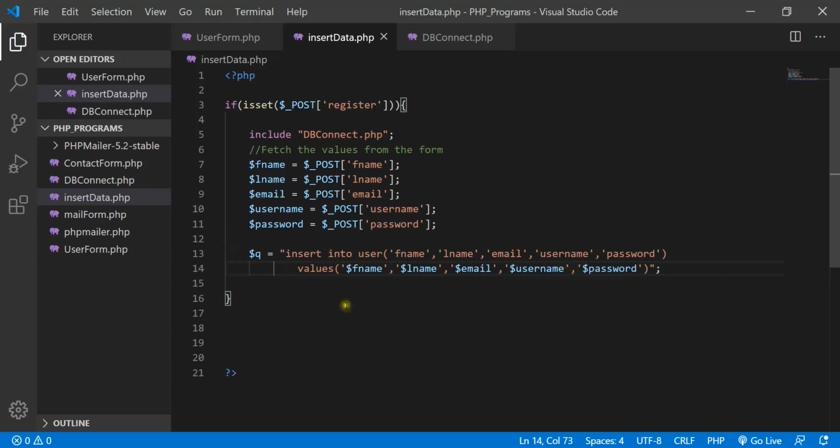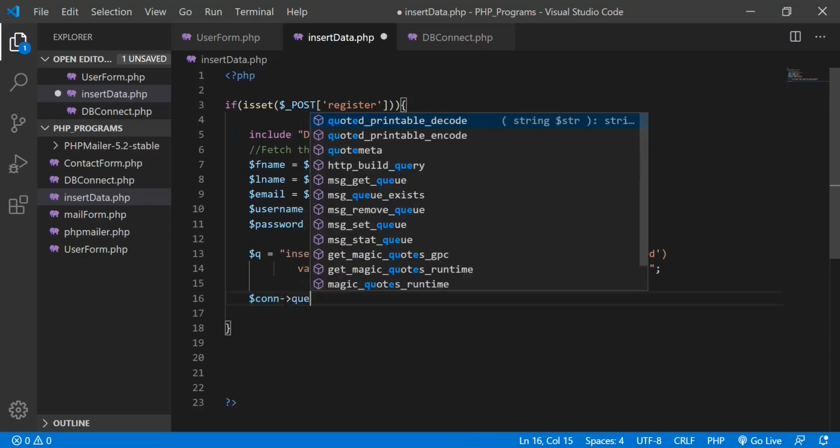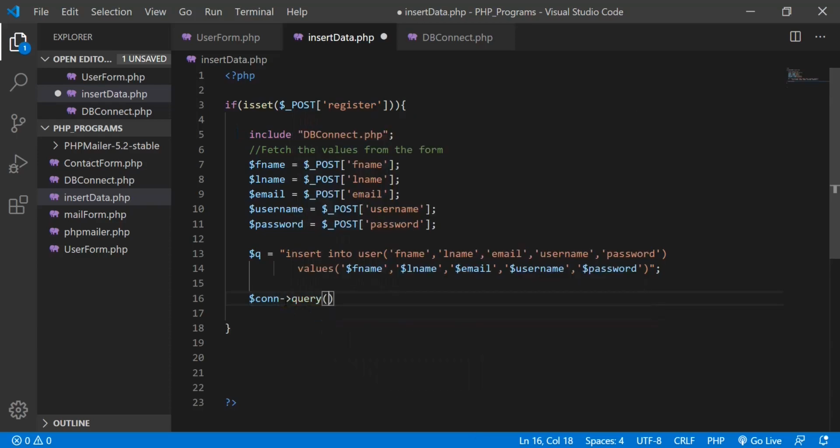Insert into table, then the column name, and then the values. To run this query, we have to use a method known as query method. So for the query method, we will be using the connection object, and now we can use the connection object because we have included this file db connect. So I'll be writing $con, and then you will be writing query method. Inside this query method, you will be providing the variable that is the query, that is $q. And that's it. This will execute the query and it will insert the data.